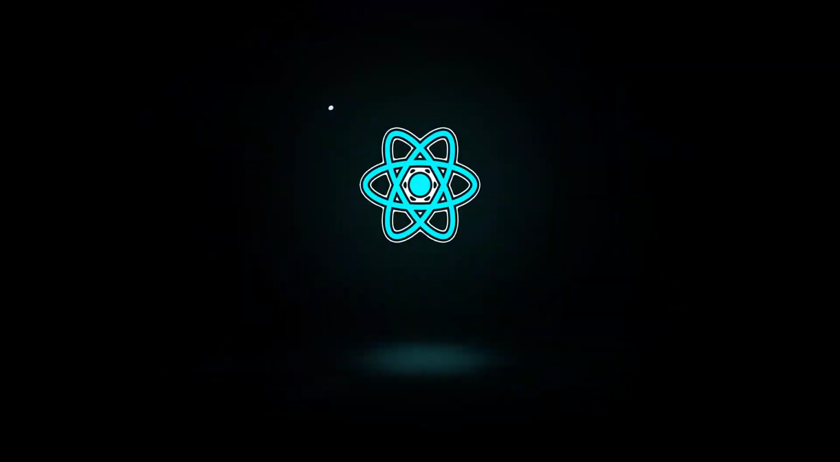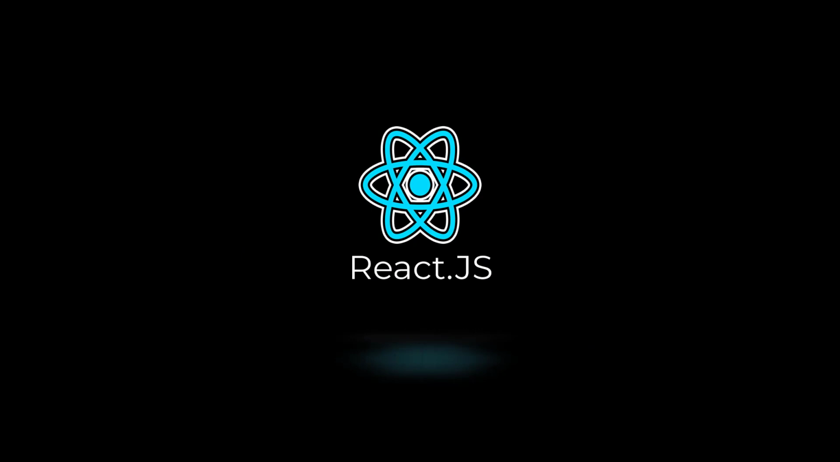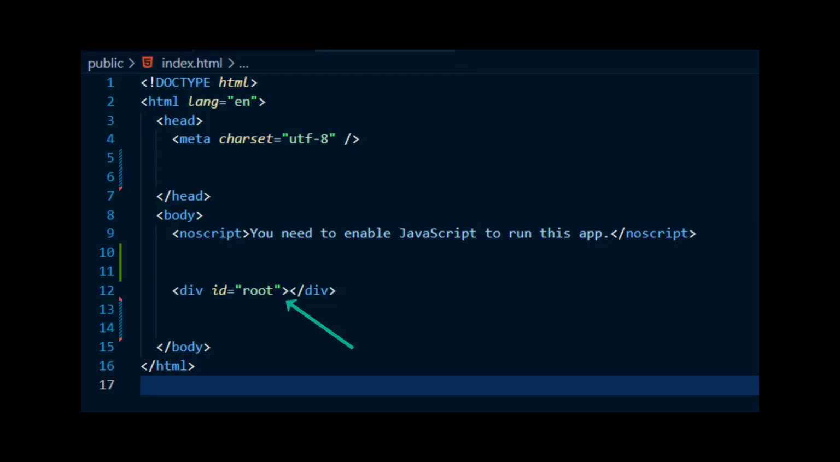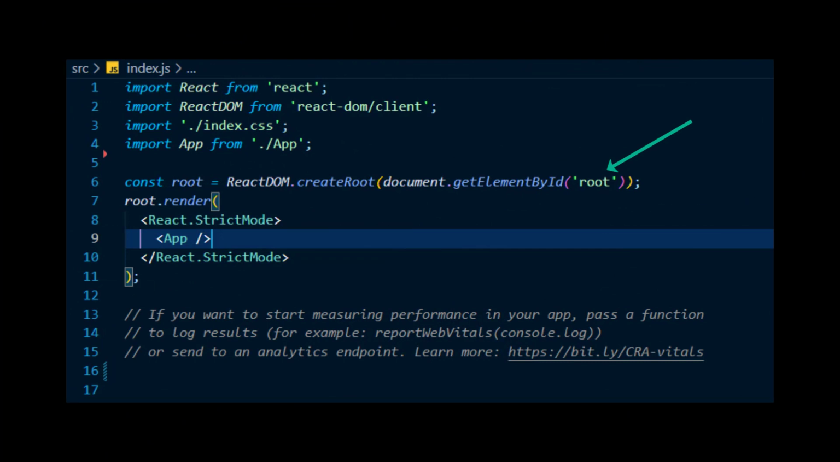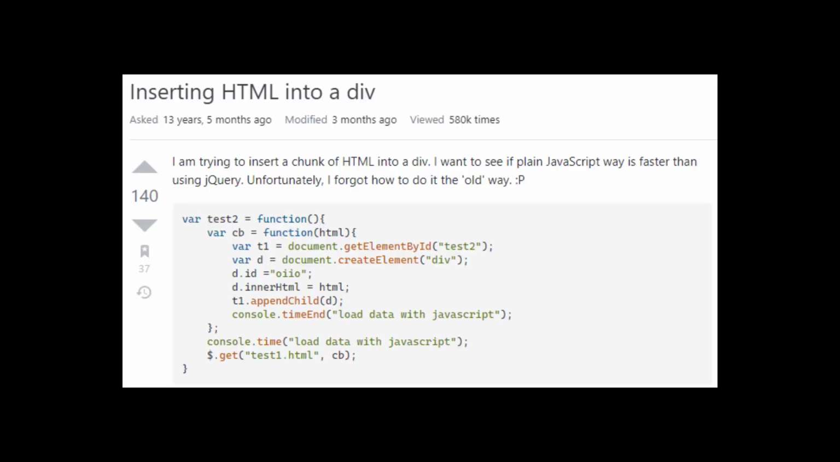And that is where React comes in. How it works is you have an empty HTML file with nothing but a div tag, and from this div tag, React will take over, inserting all the DOM elements with JavaScript code that nobody dares to use.